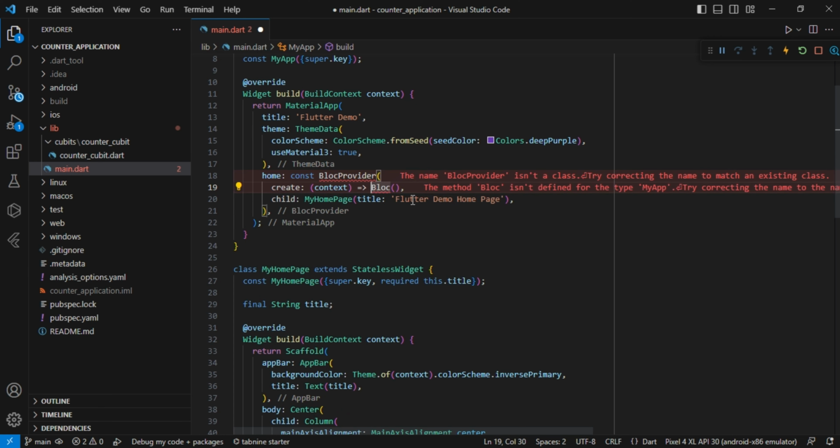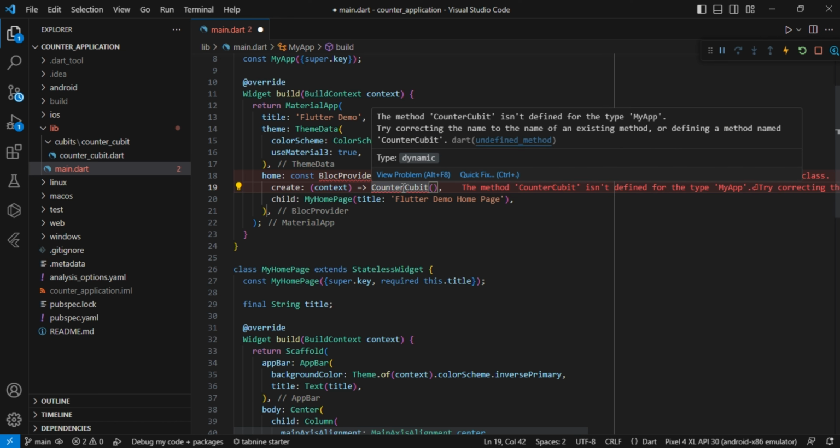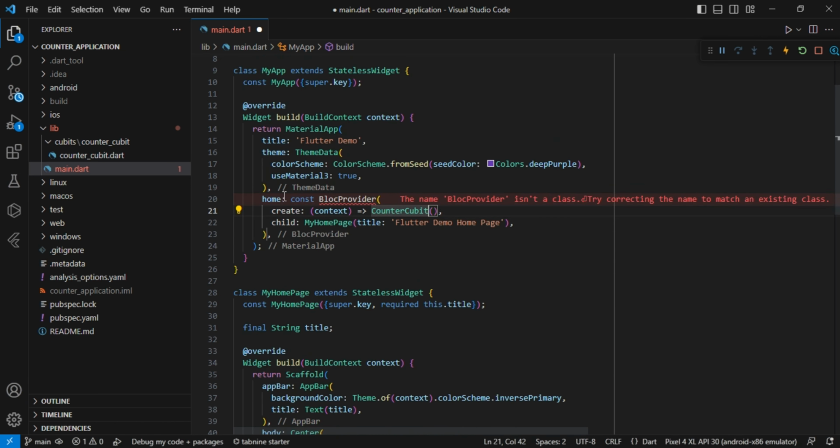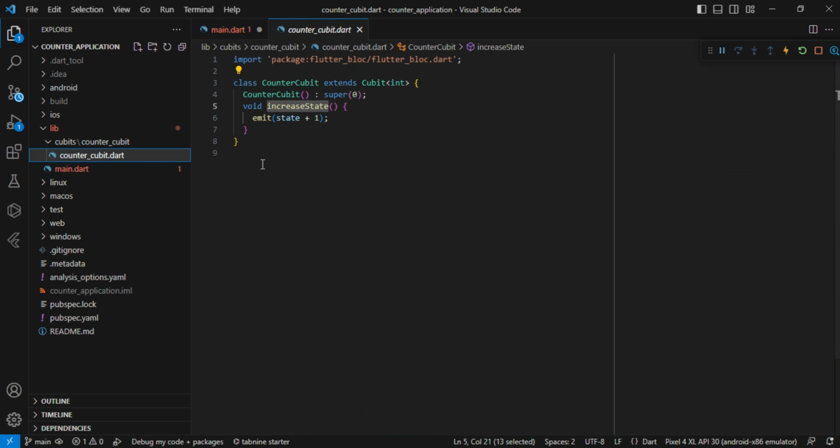Secondly, we need to specify what type of Cubit we are using. Okay, so as a default, this is using Bloc, but we need to change it and we need to use CounterCubit. So just import it. Why are we using CounterCubit? Because we are going to use this CounterCubit class, because the function which is defined is inside of this CounterCubit.